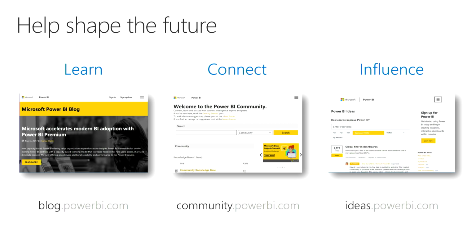One, Kamal pointed to a number of resources that are especially useful if you're a new Power BI user. And they really fall into three categories. First, if you're going to learn, powerbi.com and the blog at blog.powerbi.com are great resources. Every time we release a new feature on the service or on the desktop, we post there. So this is a great resource to understand what's coming just at the speed of light as it happens.